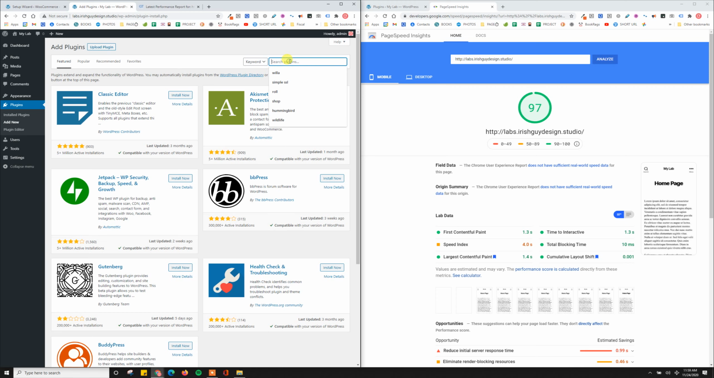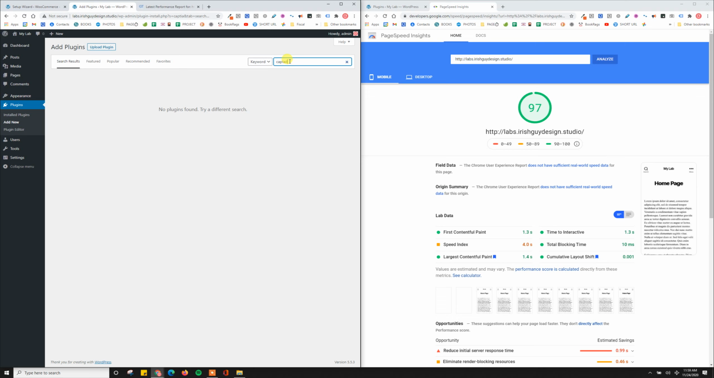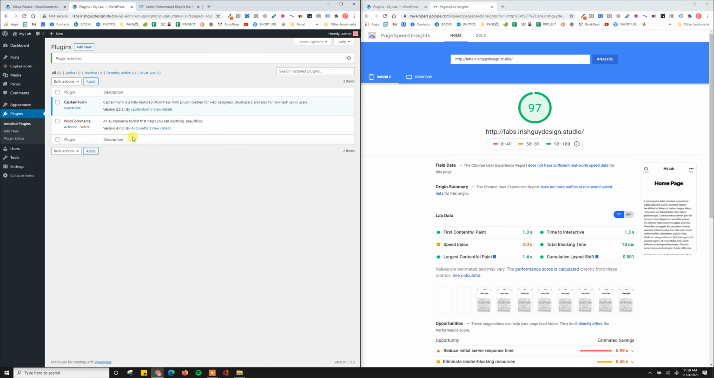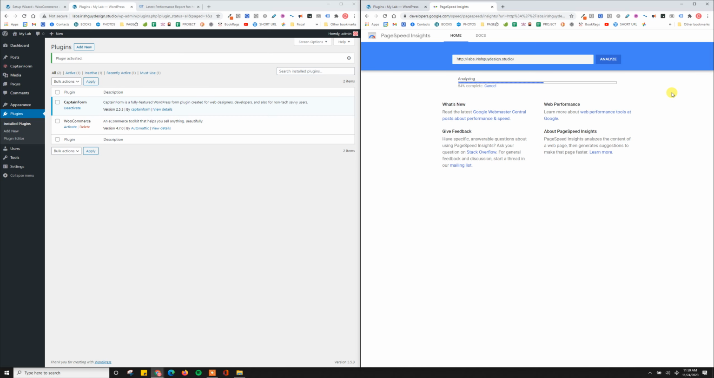Alrighty, so one of the ones that, let me see, CaptainForm is a form application I have been using for a while. And I'm going to go ahead and install that. Again, I'm not adding any content with the form, I'm just simply turning on the plugin. So what type of impact does that have now on our website?